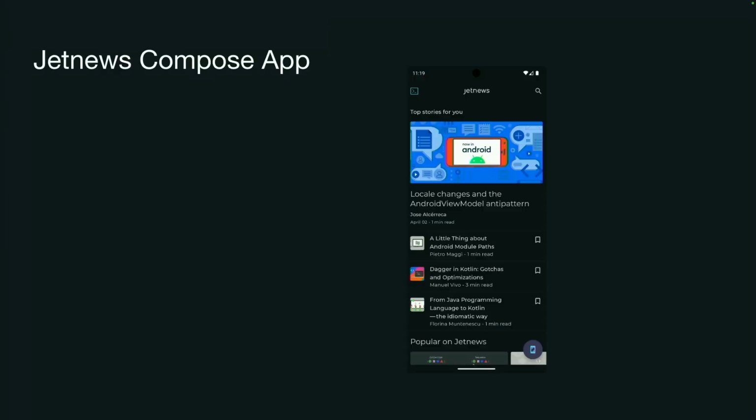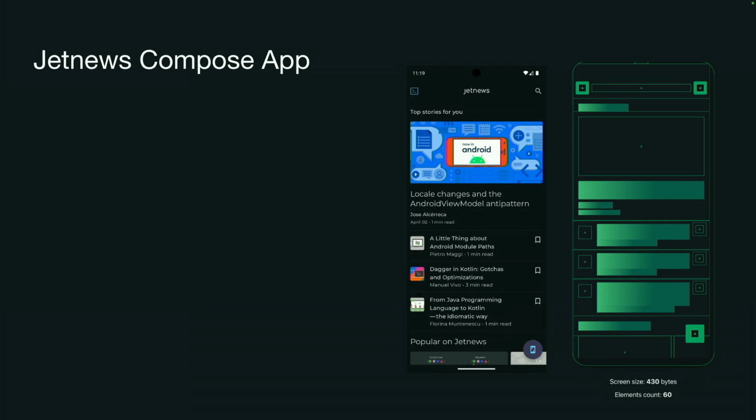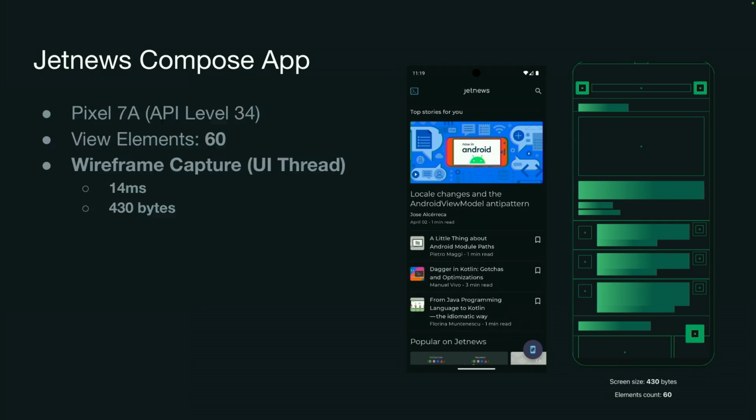Using this is one of the examples of the Compose app examples. It's called GenNews. And then we're able to render it looking like that. Definitely, yeah, very light, 430 bytes to get this screen representation. It's very small. View element count, so 60.